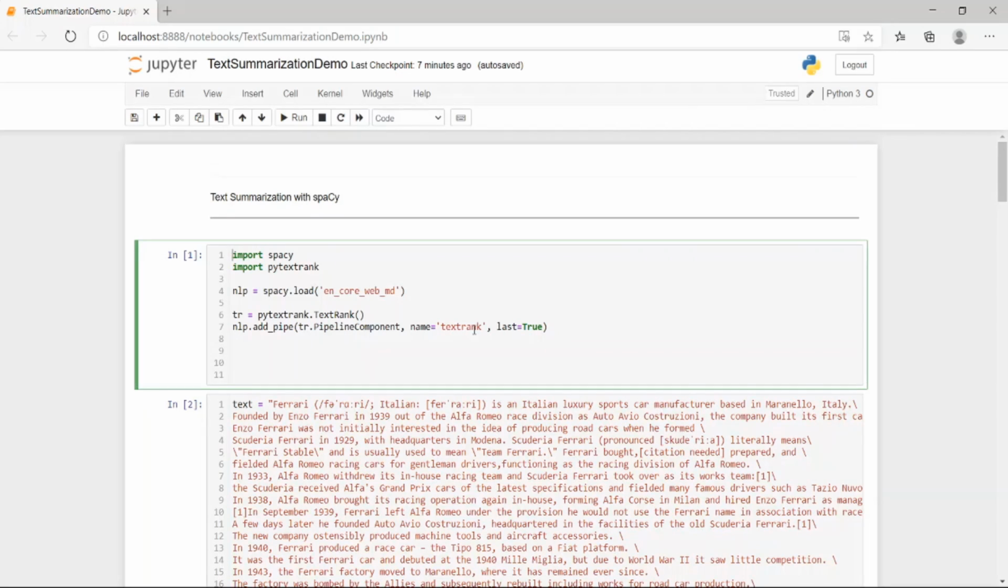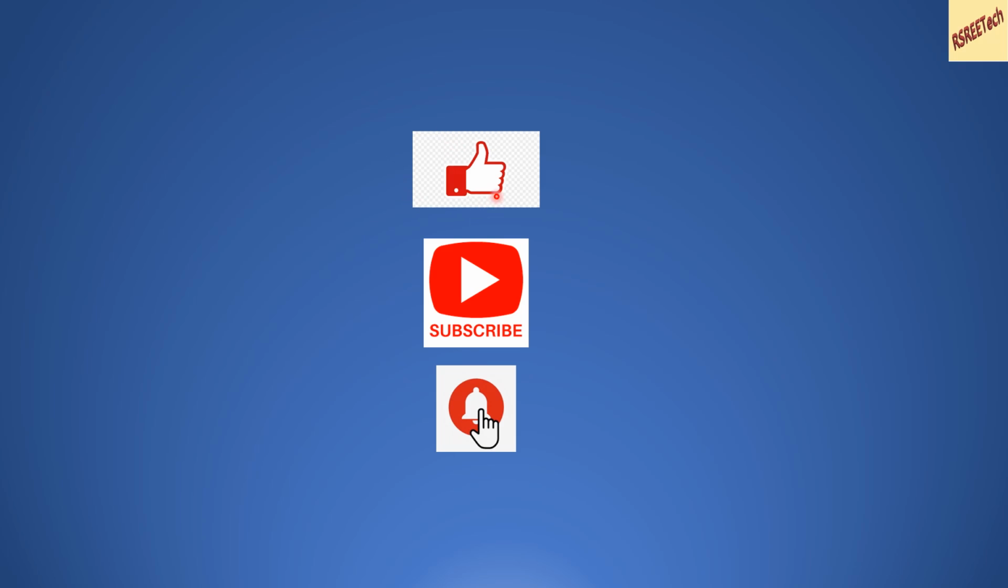Both can give you the summary of the text.